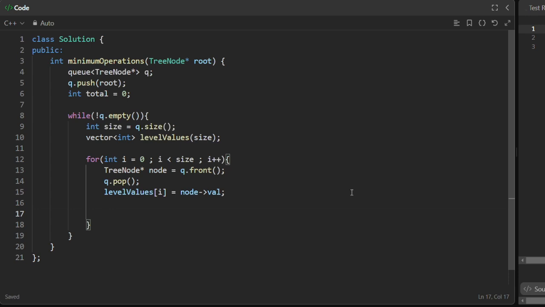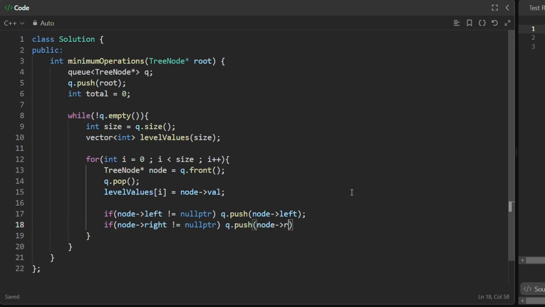Now, once we have updated it inside our vector, we need to push the left and right child, if they exist, into the queue for the next level. So if node's left is not equal to a null pointer, then push node's left into the queue. Then if node's right is not equal to a null pointer, then push node's right into the queue.